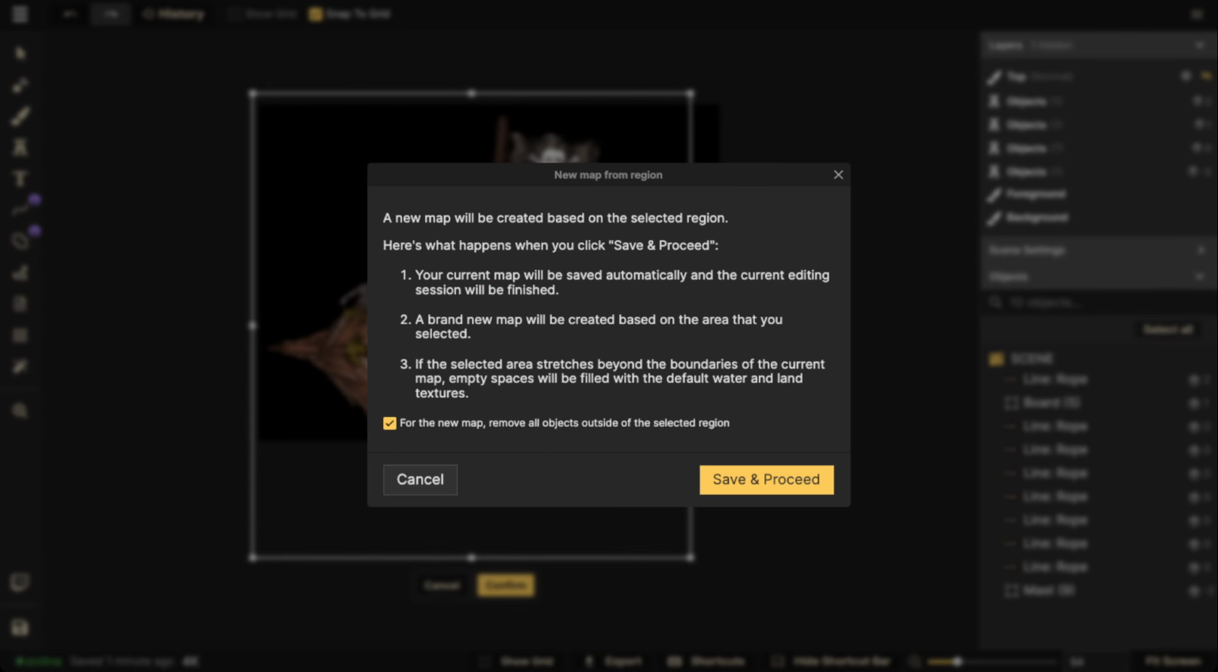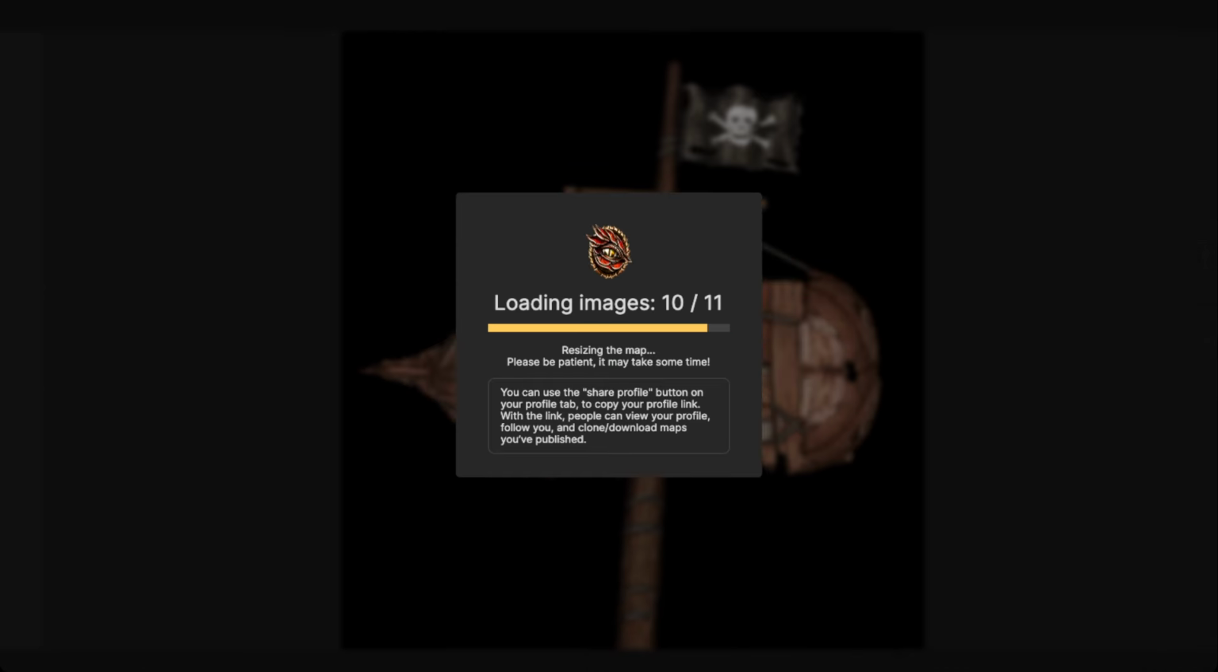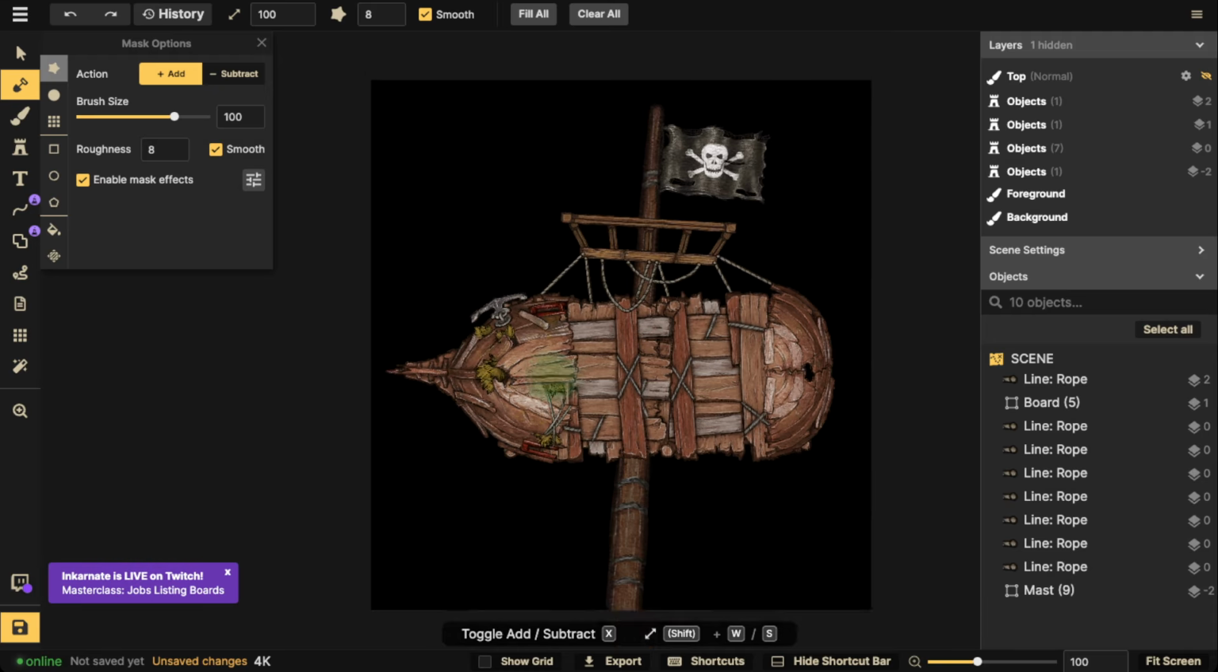So let's quickly confirm. I'm going to click this, turn this off, save and proceed. It's going to open up a new one. Thanks for being patient with me on this one. When we're done with this, we'll add that anchor on the side here. I'm probably going to have to adjust some of the mast. Some of it is a little too high up. I might want to bring it down a little bit more, but let's start with that first element.